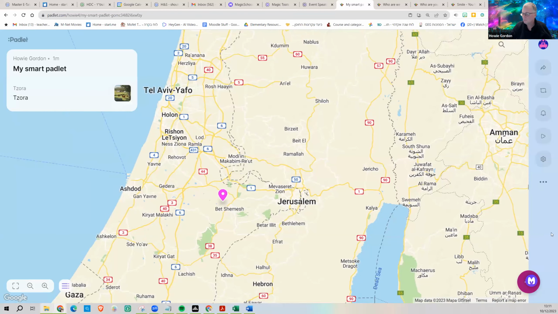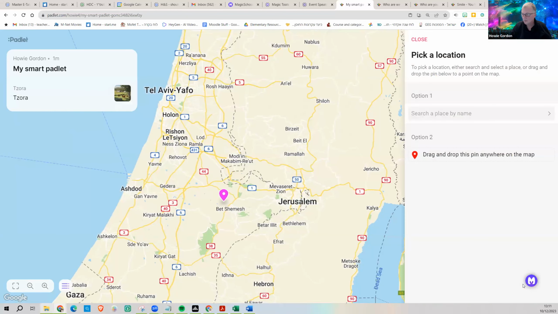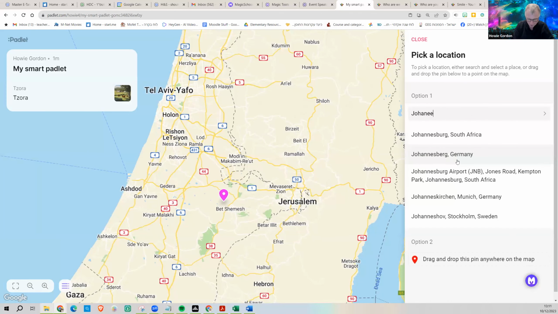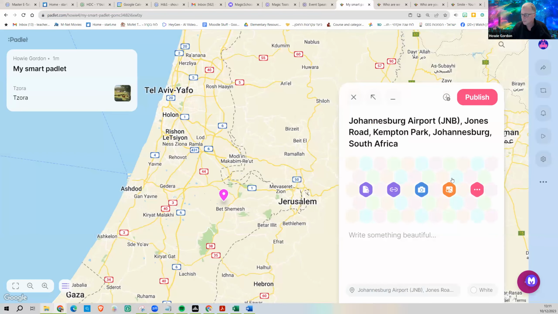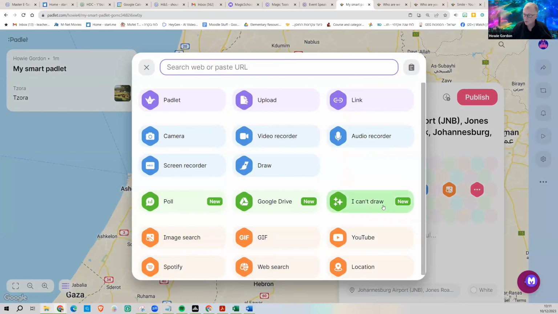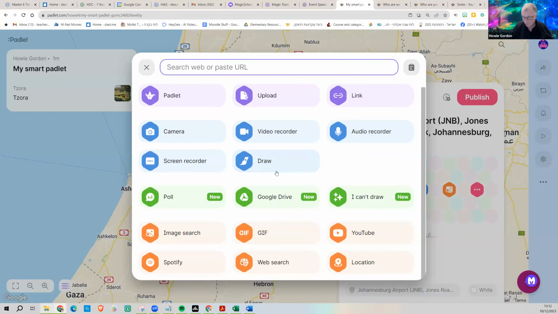Okay, I'm now going to put myself somewhere else in the world. So I click on, I'm going to be in Johannesburg, where I was born. Okay, Johannesburg, that's close enough. Over here, when you click on the three dots, that is where you'll find I can't draw. You've got all sorts of things you can upload. You can upload something from a camera. You can do a voice recorder, screen recorder. You can draw yourself. I can't draw myself, so I'm going with the Canva drawing with automatic drawing.